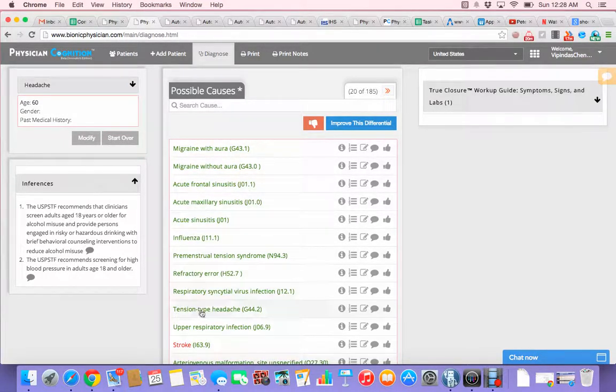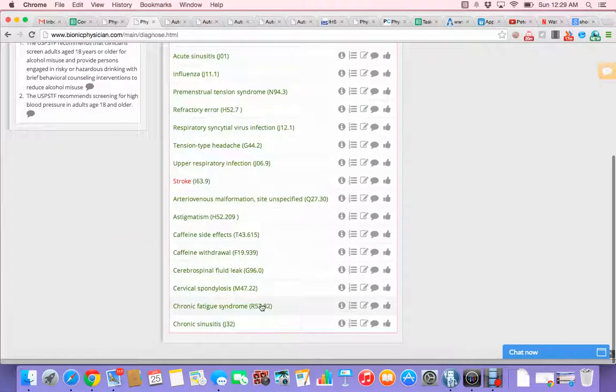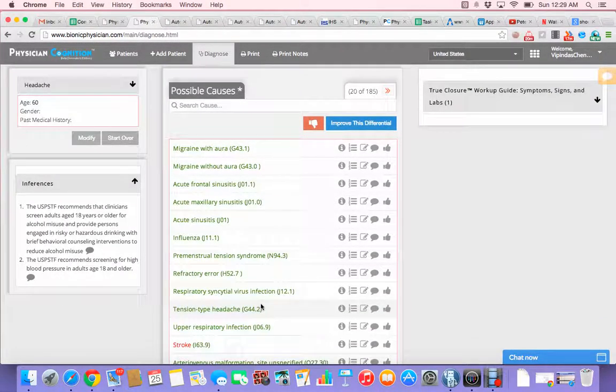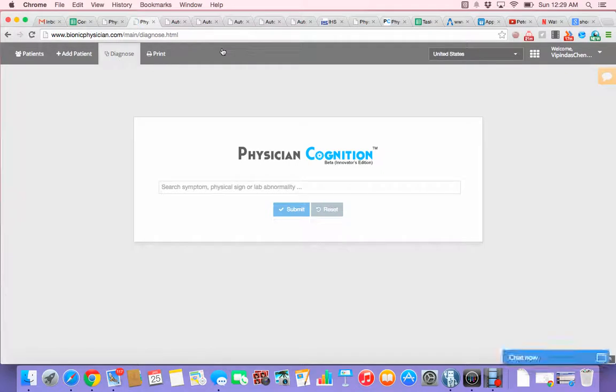It's also considering other causes here, because the objective of the differential diagnosis platform is to make sure that we are not missing anything. We do have the capability of getting to the final diagnosis by itself.